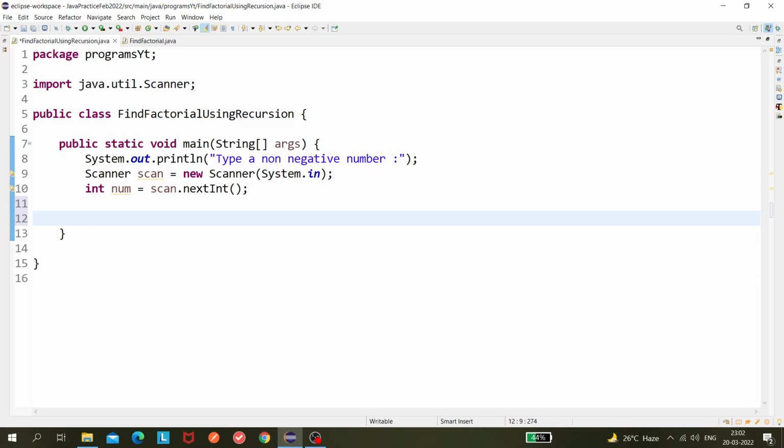Now we need to get the factorial, right? So sys out, "factorial of" plus num plus "is" plus the factorial, 5 or whatever number I'm giving, right? So that should be our answer.